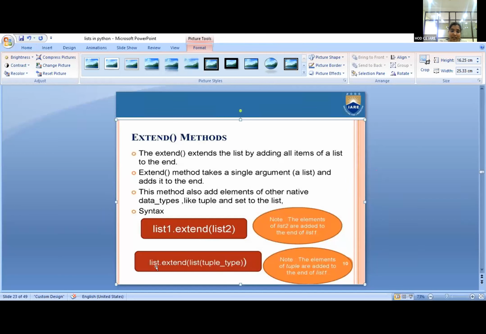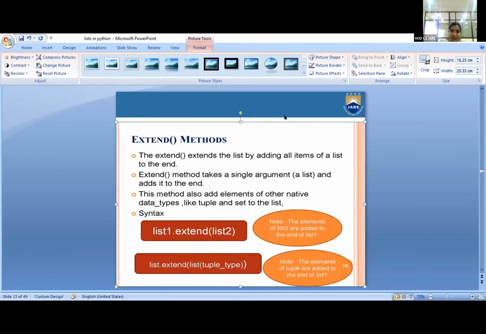Next, coming to another syntax, list dot extend of list of tuple type. See here, in the above example we are adding list with list, that we can do. But here we can add not only lists, but we can add tuples and sets also to the list by using this one. So list dot extend of list of tuple type. So the tuple can be converted to a list and added to your existing list. That is what the second syntax is. Now we will see the example, then you can understand.